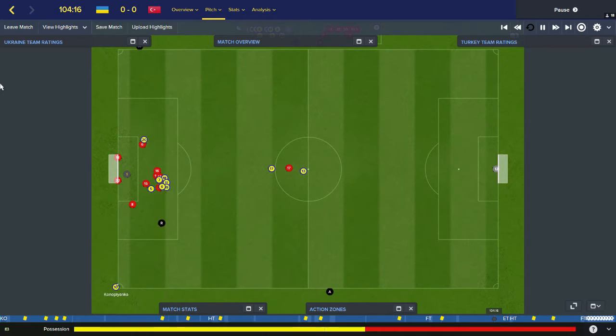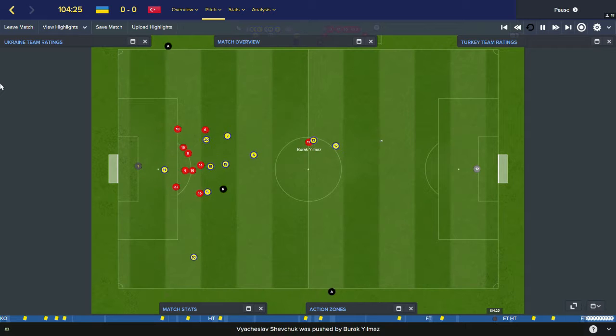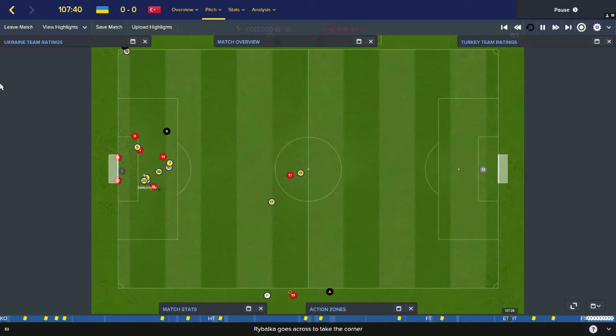Almost at half-time in extra time. Konoplyanka with the corner for the Ukraine. Kucher! Oh! Keeper got a touch to it. Hakan Çalhanoğlu away. And that's a free kick. Yilmaz foul. Rybalka corner. We're into the second half of extra time now. Oh! Caner Erkin off the line. Selçuk Inan away.